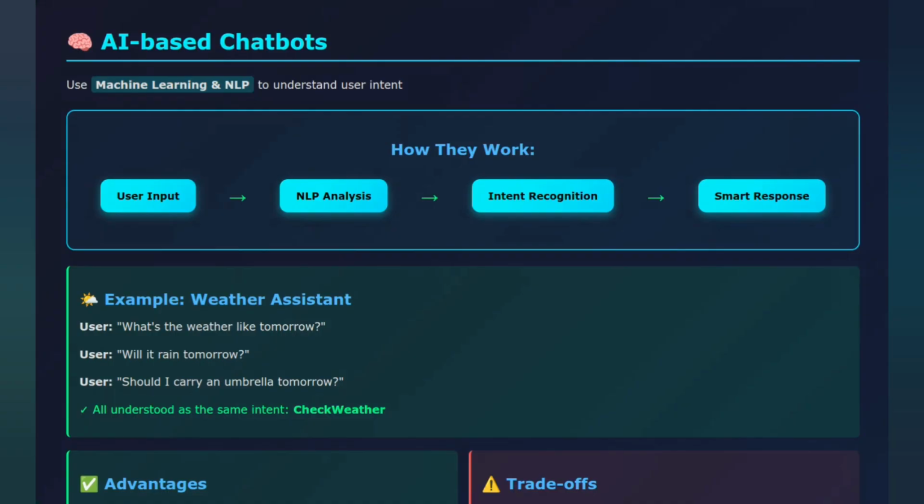Now, let's talk about the game changer: AI-based chatbots. Unlike their rule-based cousins, AI chatbots use machine learning and natural language processing to actually understand what you're trying to say. They don't just match keywords, they comprehend intent and extract meaningful information from your messages.